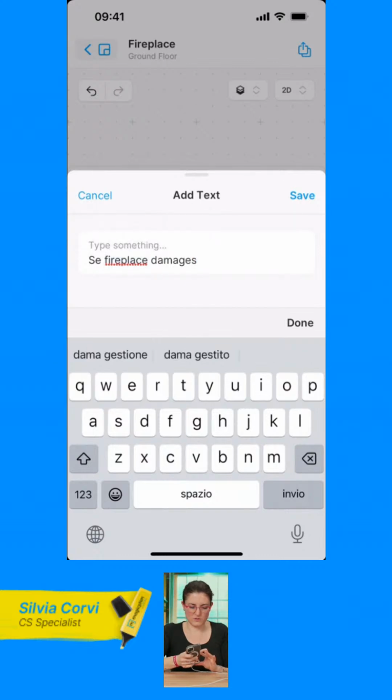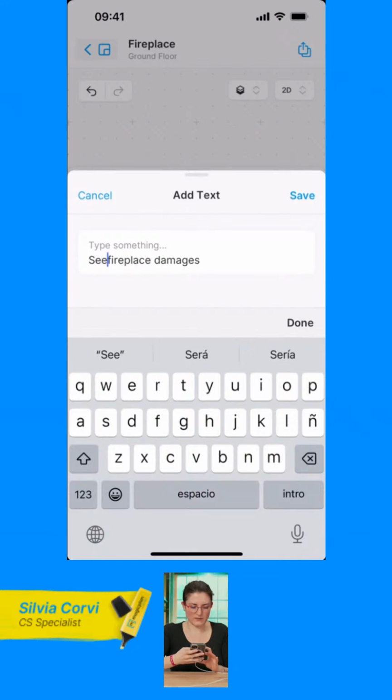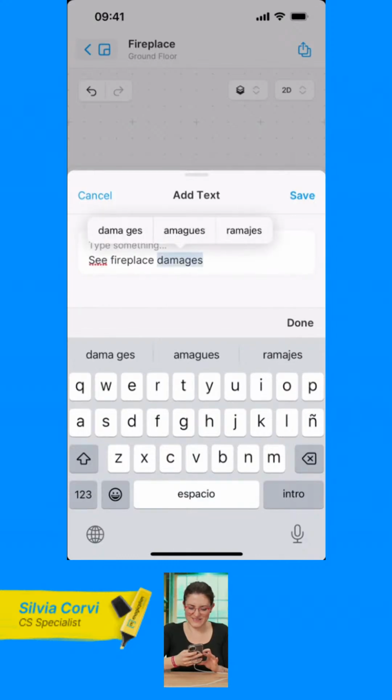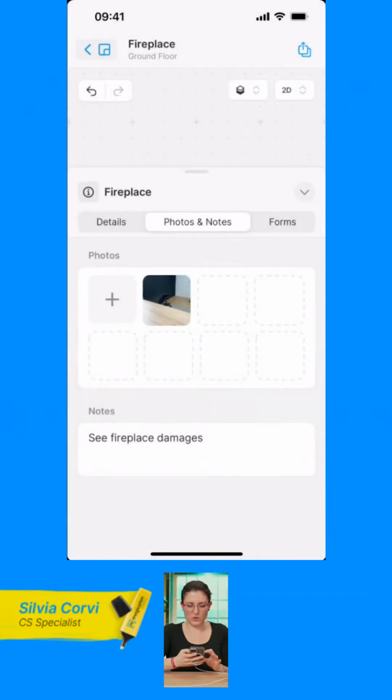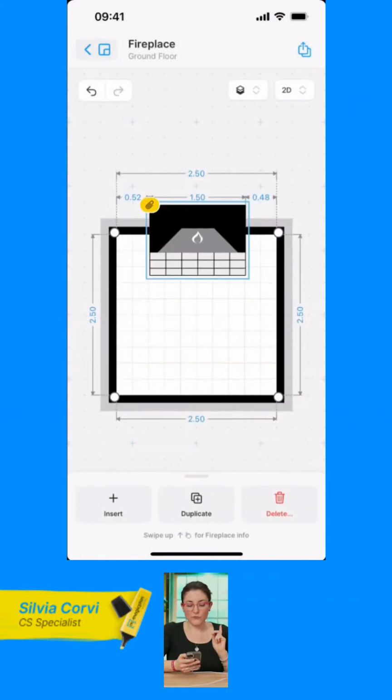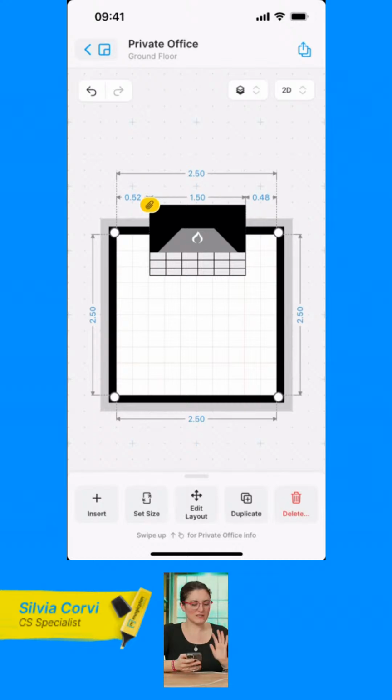Fireplace damages. See if my app would like to write correctly. Okay, done. Save. So we attached both the photo and the note here. If we want, we can be more general. We do not have to select the object. We just select the room.